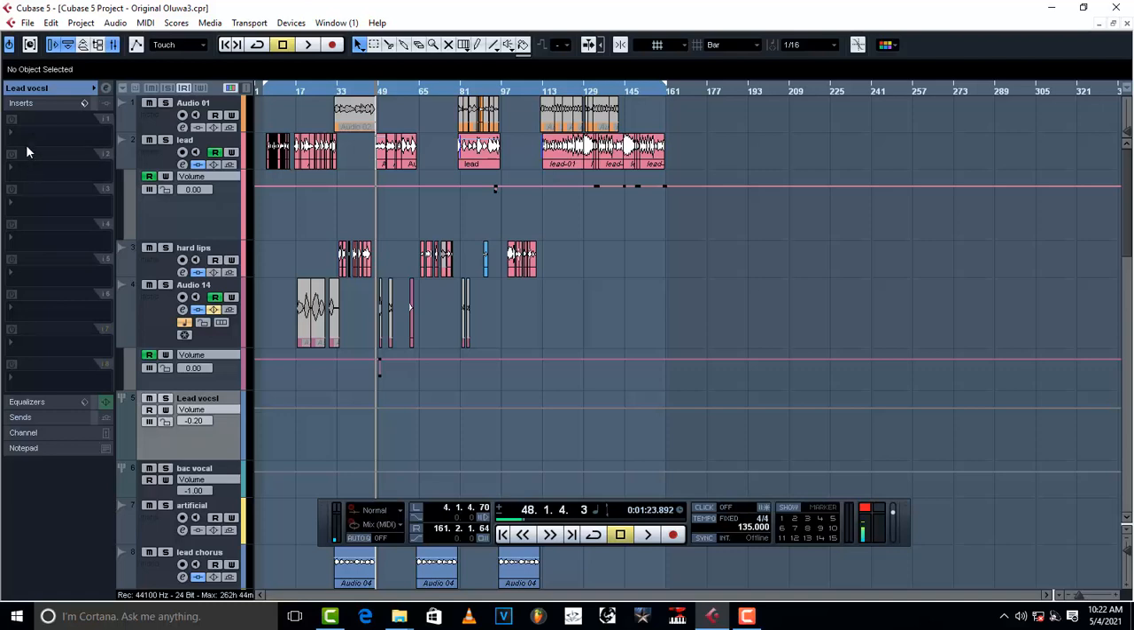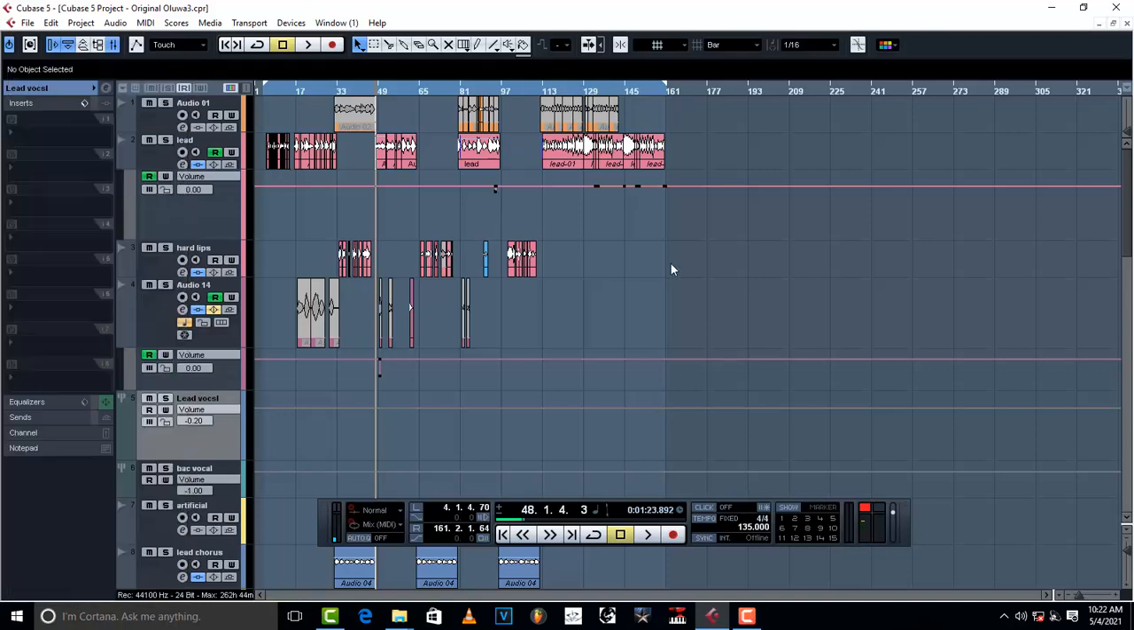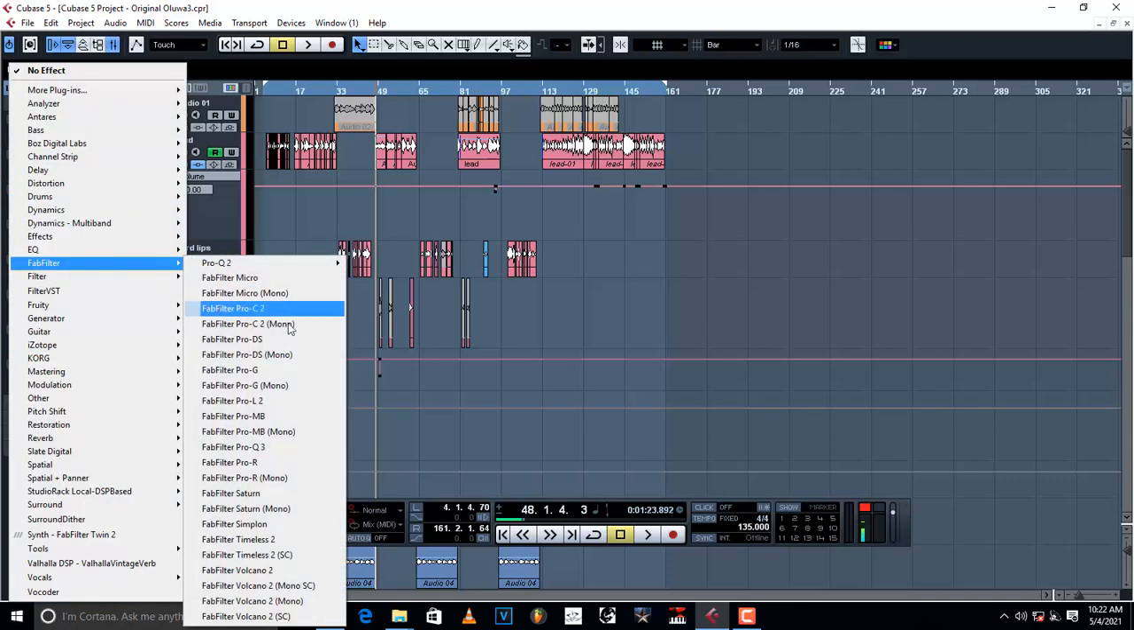Then next, I'm gonna go to the lead group channel for the lead vocals. As you can see, it's empty. So what I'm gonna add right now is an EQ, equalizer from FabFilter. Remember, we are mixing using FabFilter.